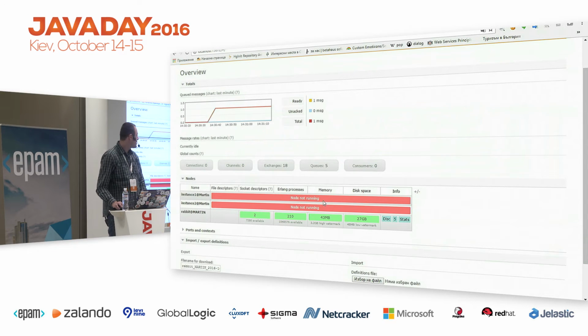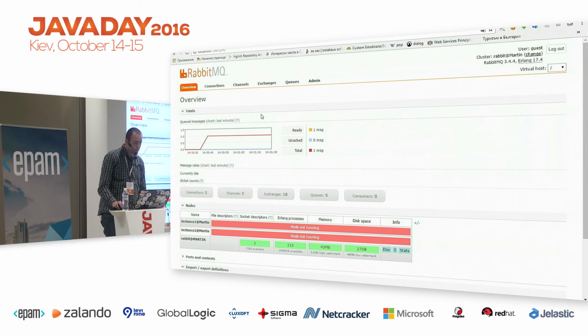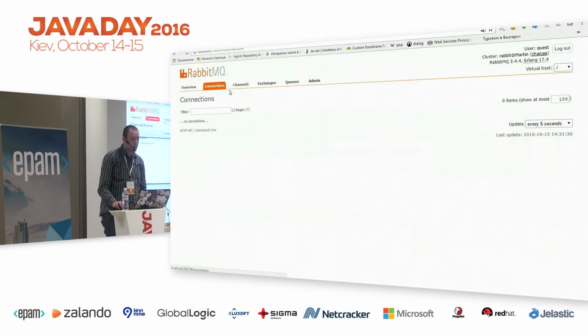And I have 2 other instances which are currently down. The reason for this is that I have configured a RabbitMQ cluster, but I haven't started the other 2 instances. You can also see how many TCP connections and how many logical channels you have inside your message broker. Currently, I have none because I haven't connected any subscribers to the message broker, and I haven't published any messages.